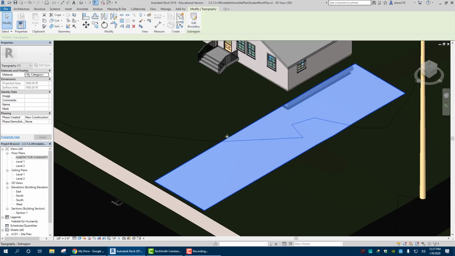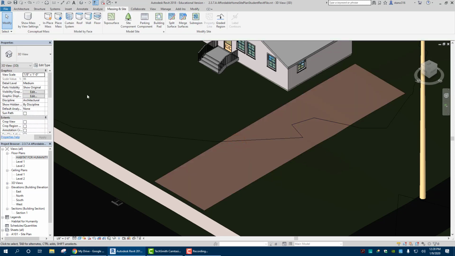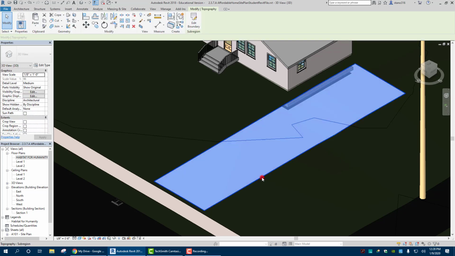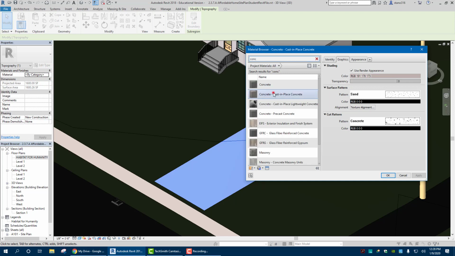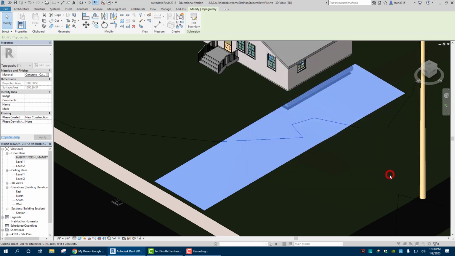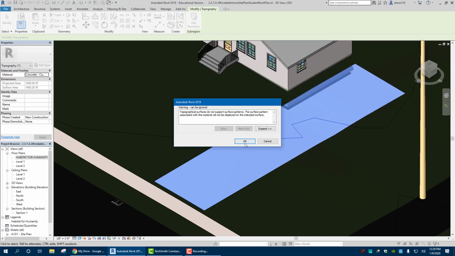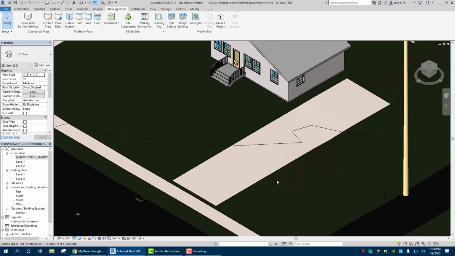Go to that surface. I can click on it. Let's see here. Material. I'm just gonna do a concrete driveway. So I'm gonna type in concrete. Cast in place. Use render appearance. Hit OK. It's fine. Zoom out. Now I have a concrete driveway.